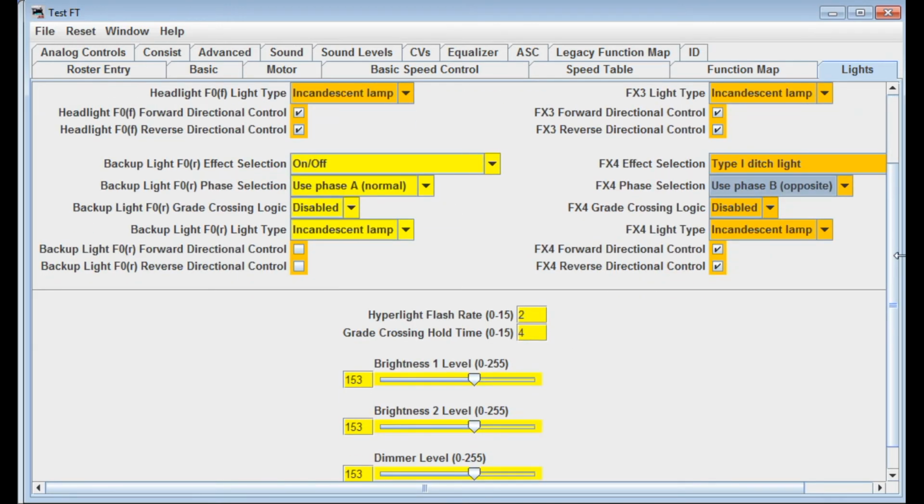Now let's go down real quick and take a look at this. You can control the hyperlight flash rate using this CV. It says 0 is fast, 15 is slow. Pretty straightforward for the flashing. That would be for something like the flash rate for your Mars light, say.